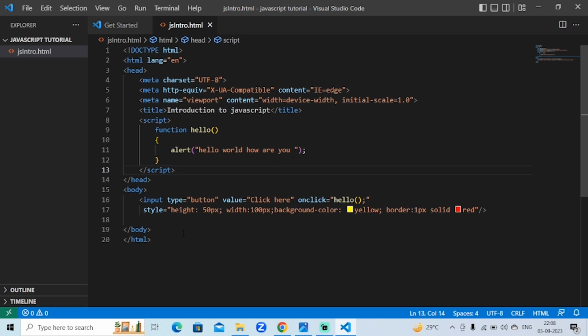Okay. And what is the difference between JavaScript and Java? They are two totally different things. You can use JavaScript with Java, but there is no direct connection between the two. Alright. I hope all these things are clear to you.